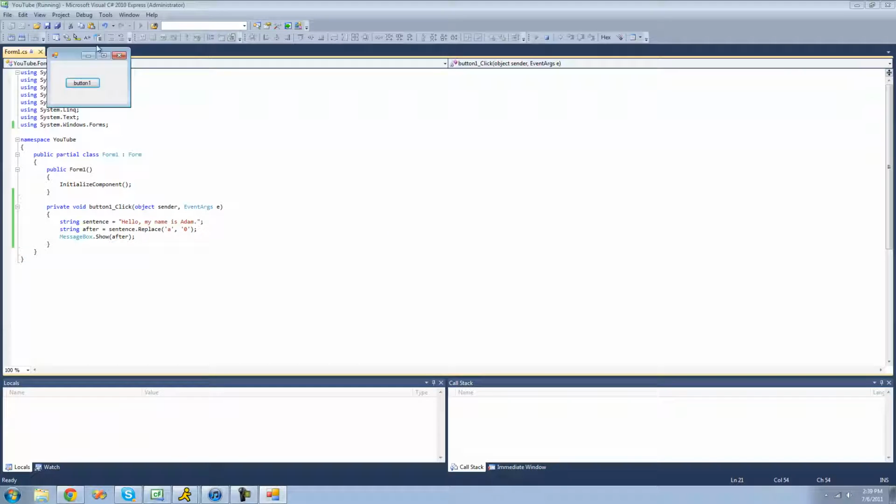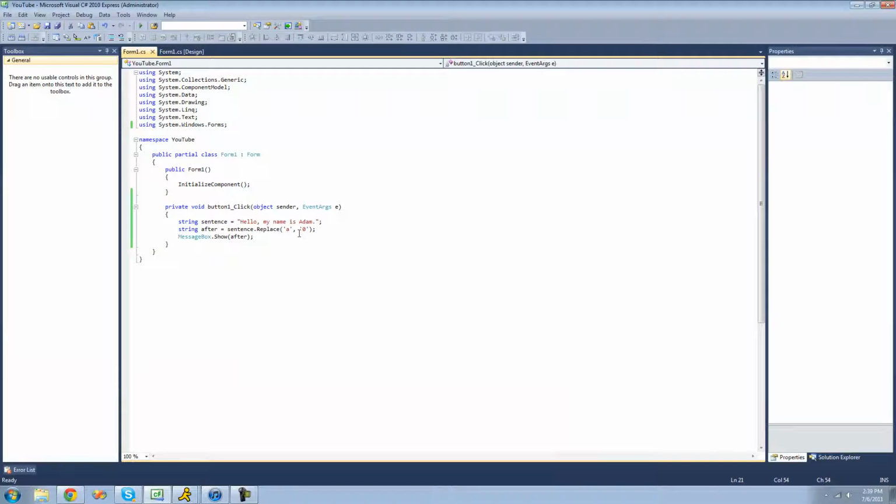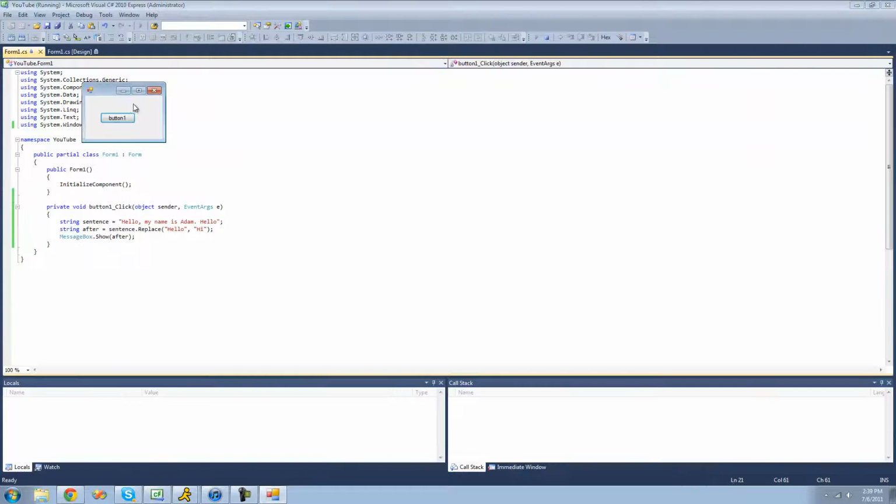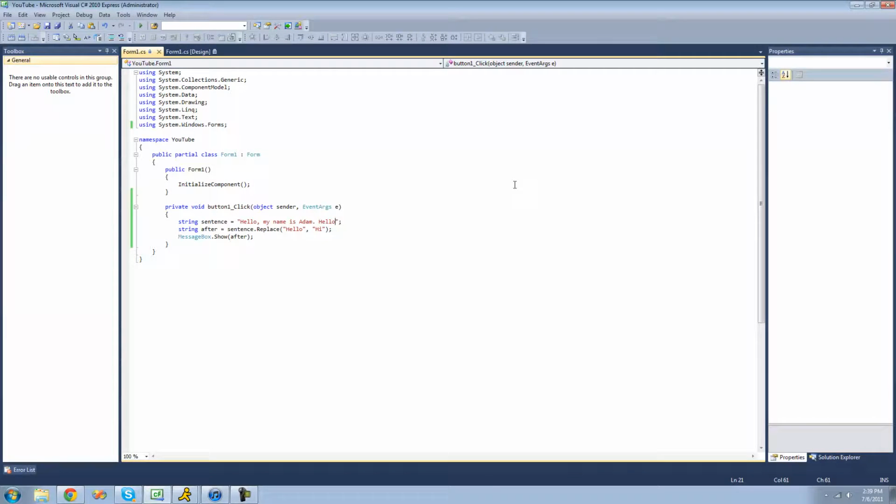And remember, it replaces all instances of this character. And same thing with the string. So if we were to have two hellos right here, and then we replaced hello with hi, it will replace all instances of hello with hi. So it will replace this hello and this hello. So again, just debug here, we should get hi, comma, my name is Adam, and then hi. Yep, it just replaces all the instances of it, and that's very important. So that's pretty much it for this tutorial. So, see you guys.